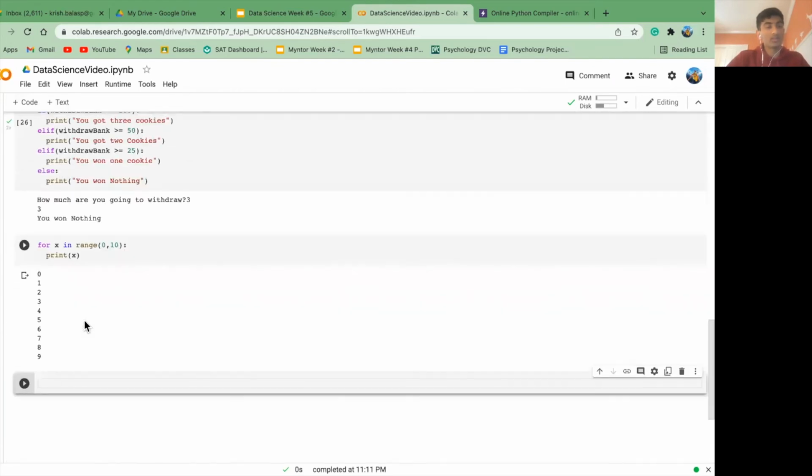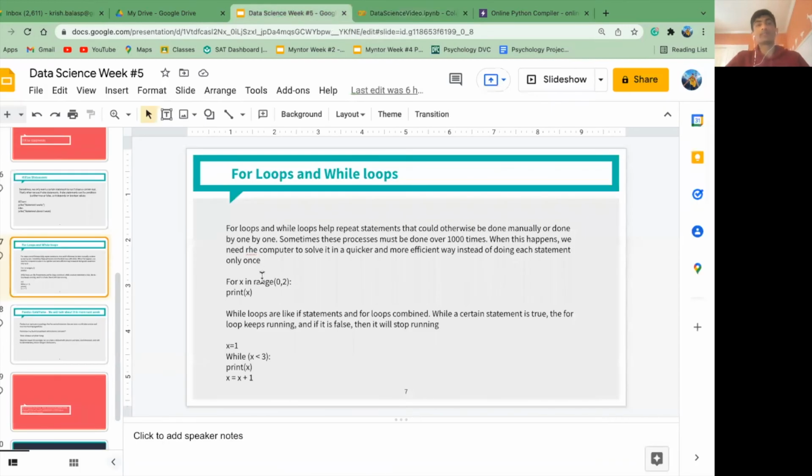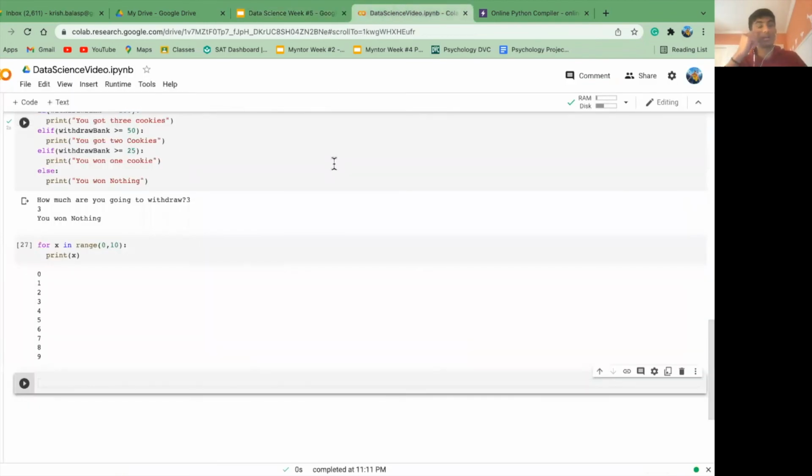Okay? And there's this thing called a while loop. While loops are like if statements and for loops combined in a way. While loops are like when a certain statement is true, then it'll loop that many times. So let's say, I can go back to the, actually no, I'll do a different example. Actually, we did an example in class.